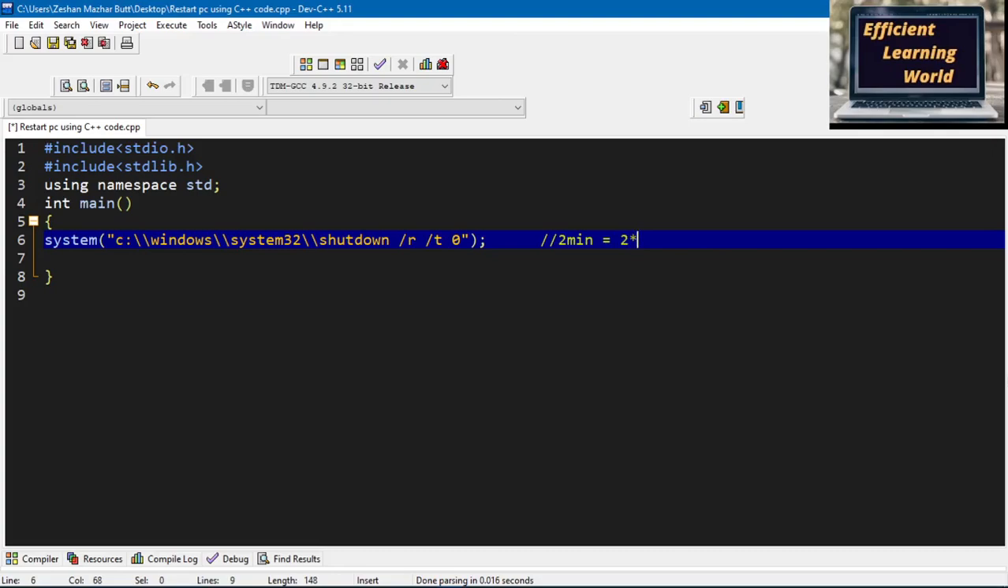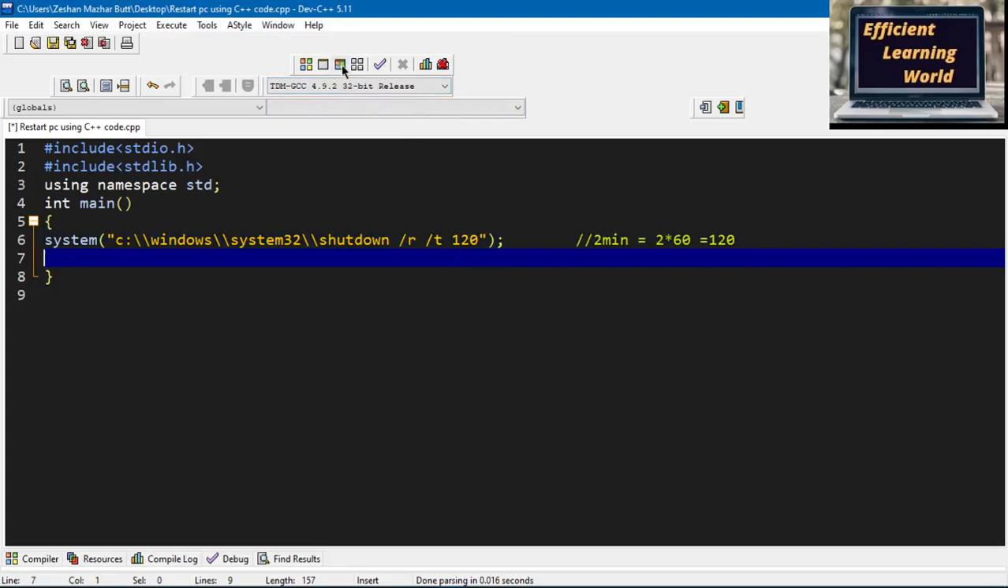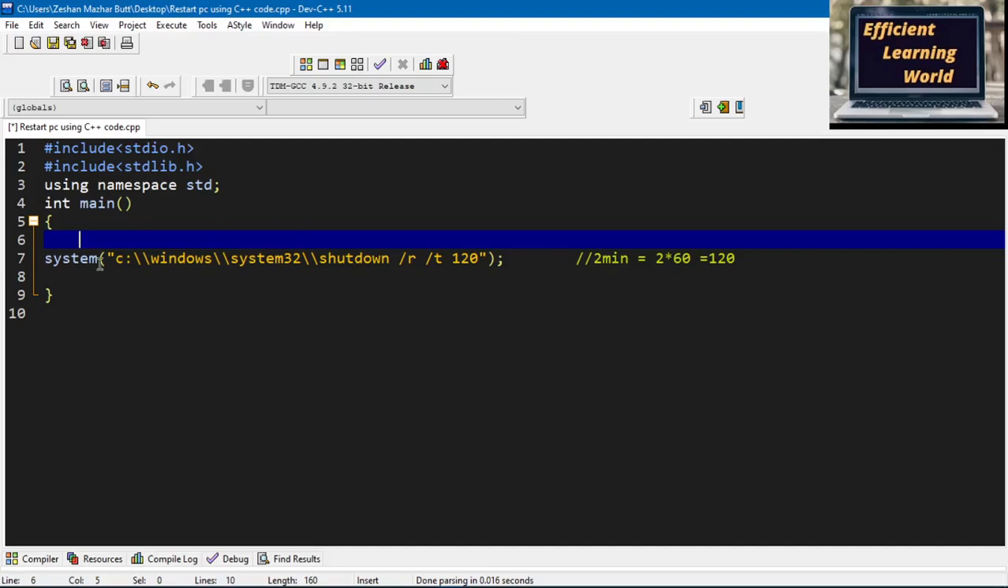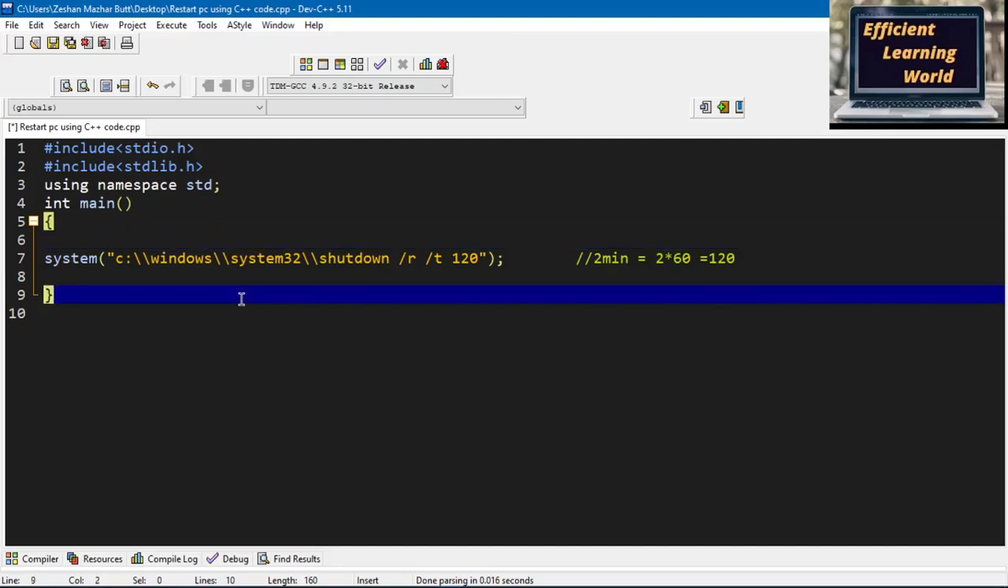So 2 multiplied by 60, because there are 60 seconds in 1 minute, so you just have to write 120. 120 means 2 minutes. So it means that after 120 seconds, after 2 minutes, my PC will restart as I compile and run my code. You can see why I'm not compiling and running my code, because if I compile and run my code, then how can I record my video? So I'm not giving you the implementation, but I'm just giving you the demo information about the instruction.